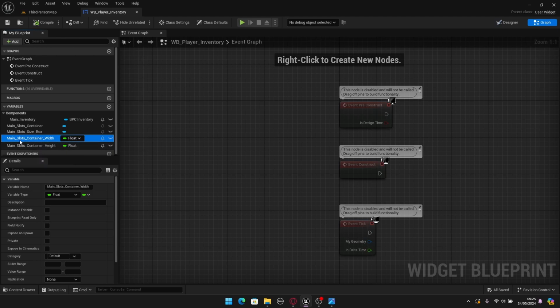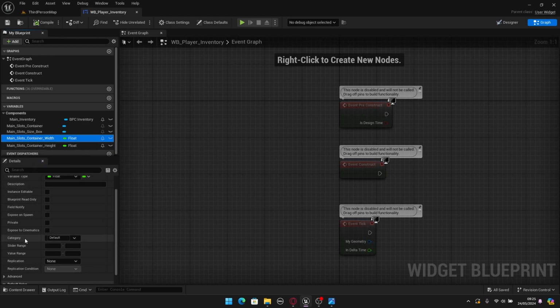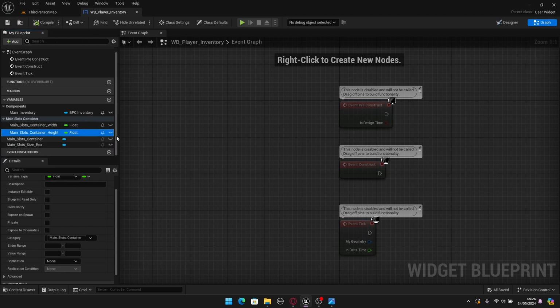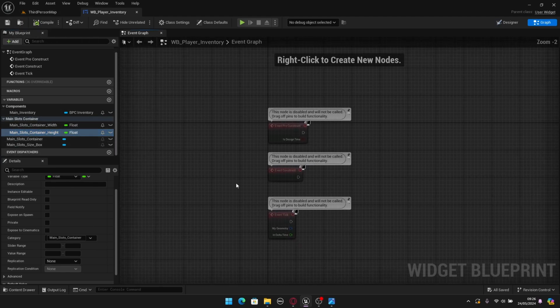Let's compile and save, and just to organize a little bit, let's put this here in a category. So let's select this variable, and here in the category let's type main slots container, like this. So this is in this category, and let's put the height as well. So we just need to select this, and here in the category select the main slots container, like this. Let's compile and save, and now let's start the code.